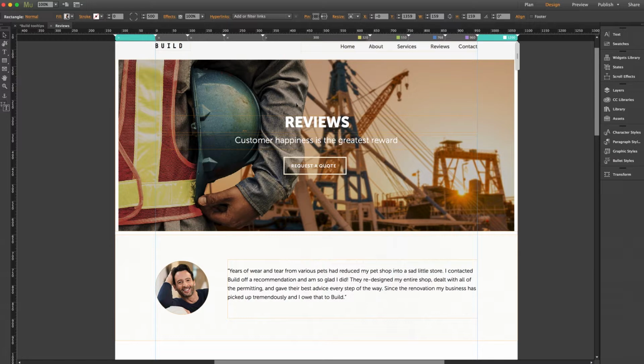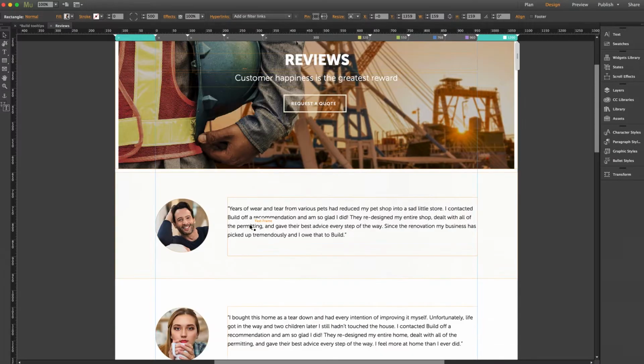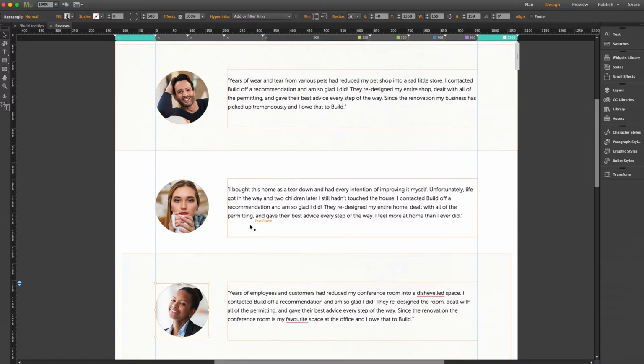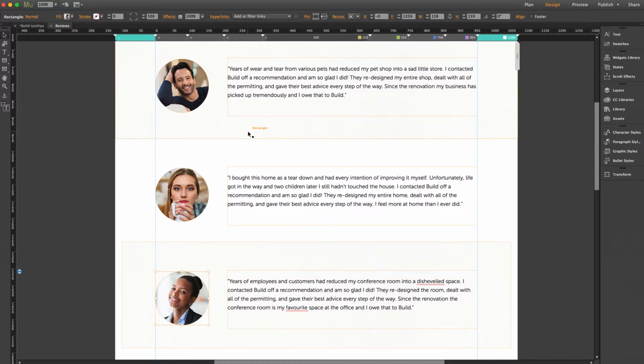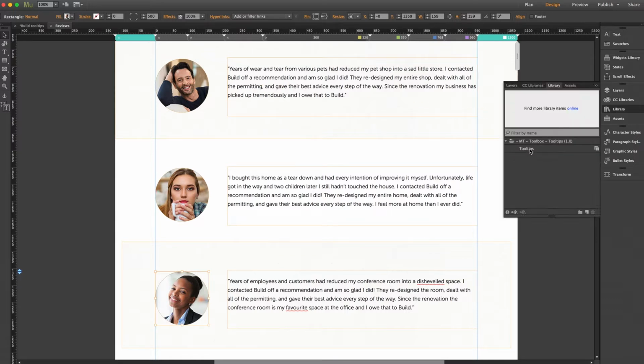I have our build theme here open to our reviews page, and what we've done here for each of these reviewers, we've removed all of the people's names from the reviews themselves. So what I'm going to do is integrate our Tooltips widget to display their name that way instead. So let's go to our library and we'll drag the Tooltips widget out onto our page.